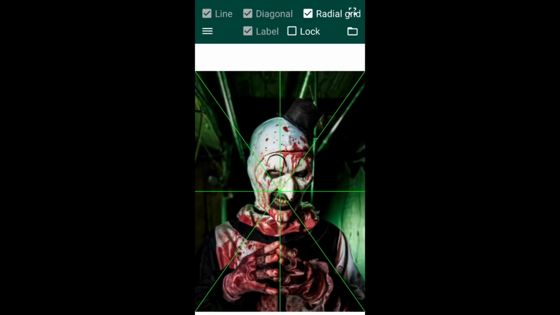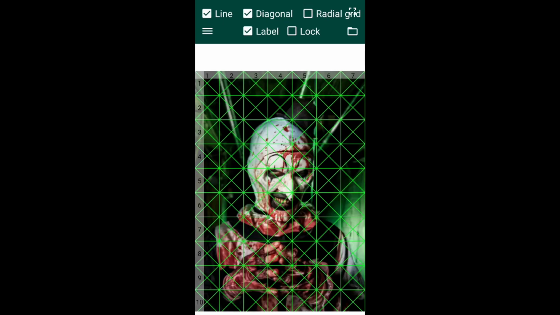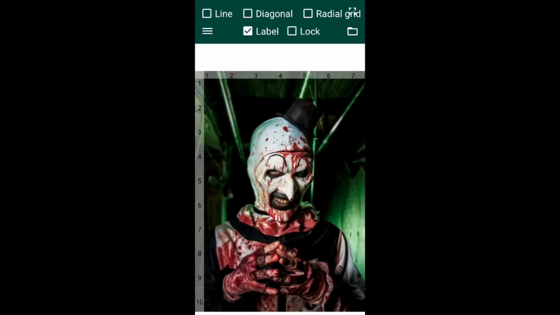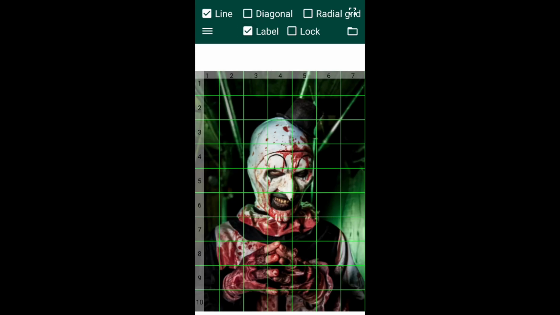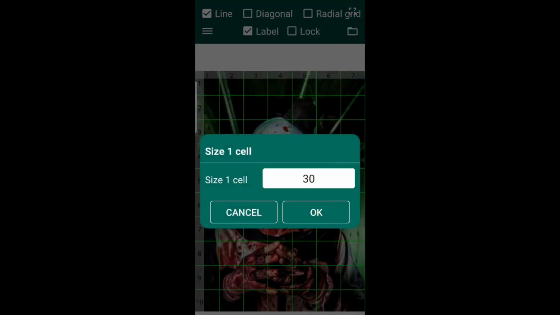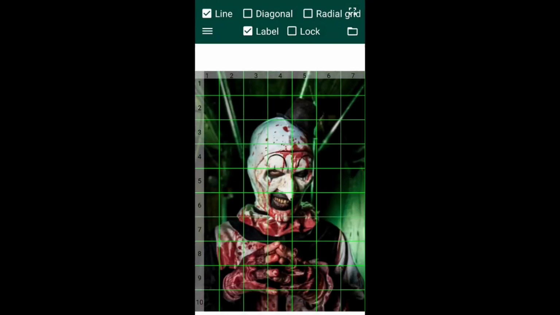Alright, once you pick your image and load it in, it might look something like this. Now to change this, I don't use the radial grid, so I'm going to turn that off. I don't use diagonals either, but I do leave the line and the labels turned on. Now you can click these three little lines off to your top left, and this right here will change the size of the cells. So if you want to change that, you can. I always keep mine at 30 because it gives it a nice 7 by 10.